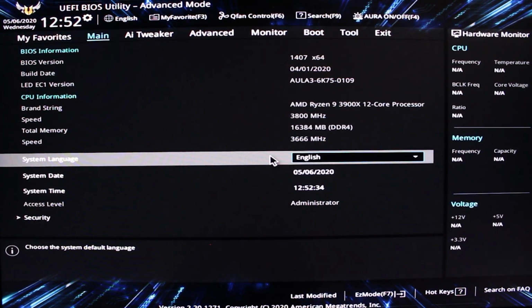Alright, so here we are in my BIOS, and I apologize for the terrible camera-to-the-screen quality, but unfortunately, it's just not within my budget to go out and get a screen recorder right now, so you're just gonna have to deal with this. Now, as you can see here, I'm on the 1407 BIOS revision. It was built on 4/1/2020, so not that long ago.